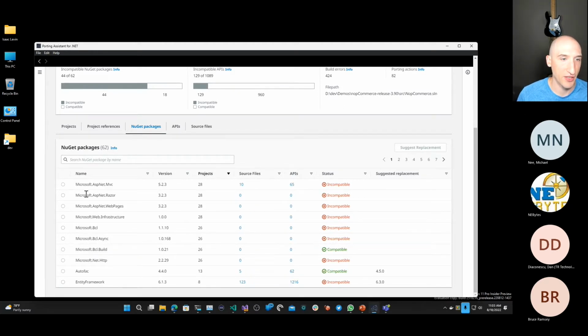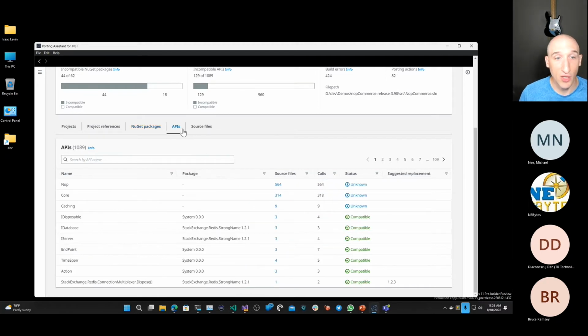For instance, Microsoft ASP.NET MVC, 28 projects are referencing that. Autofac, for instance, which is compatible, you can actually upgrade it. It'll show you a suggested replacement version of Autofac as referenced by 13 projects. I can then go into APIs and get a very, very similar experience, right?